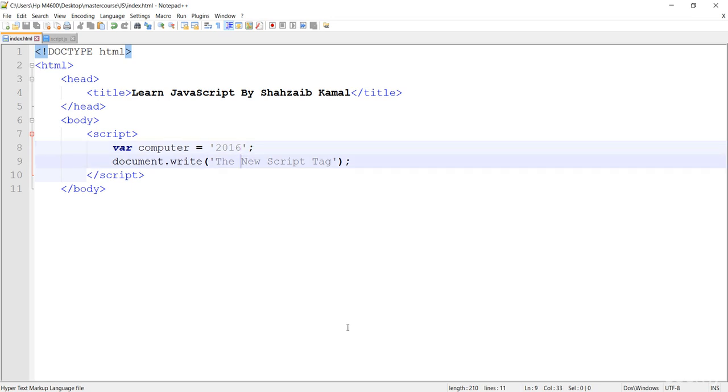Now what I can do, I'm removing the whole data. Here you can see the new script tag and whatever, just remove all that and simply type. Now I just want to show the variable. Basically the variable is nothing, but everything of the variable is its value. So this variable, computer, has the value of 2016. So if I type inside document.write the computer, then I won't get the computer text. I will get the 2016.